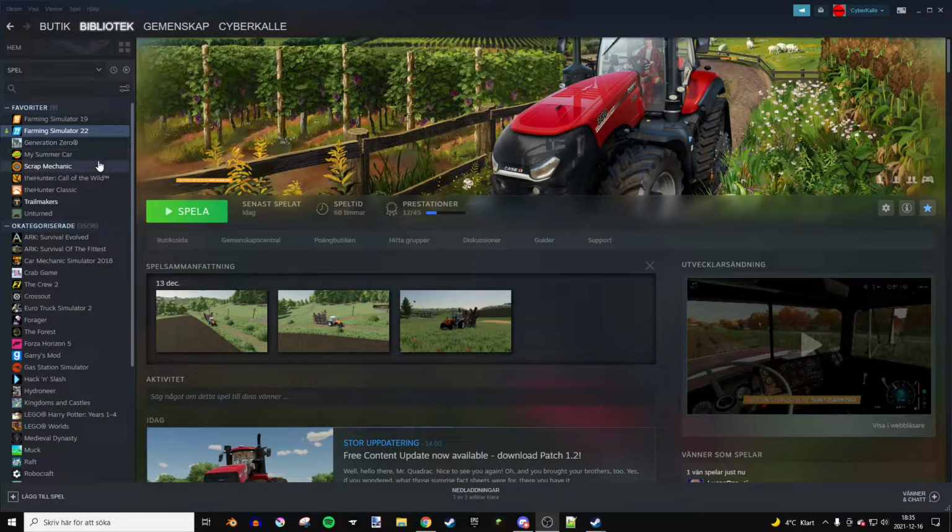Hello. I just want to do a quick tutorial on how to change the language on Farming Simulator 22. You can't do it in-game for some reason. I don't know why, but there is an easy fix.